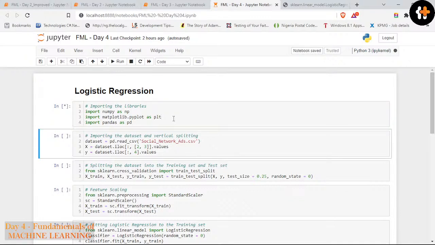NumPy will be imported as np, matplotlib.pyplot will be imported as plt, then pandas will be imported as pd. These are the default primary libraries that you use. They are essentially for data science, because from data science you go into machine learning.